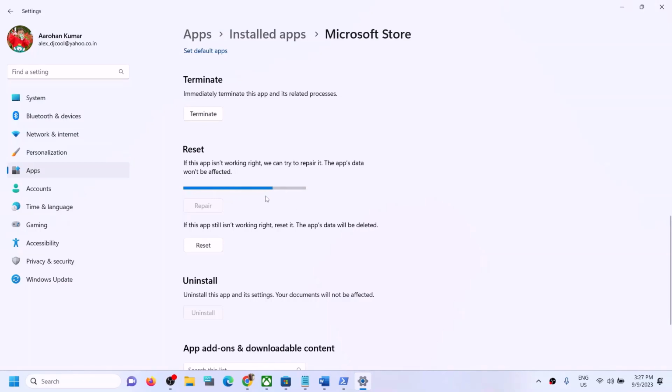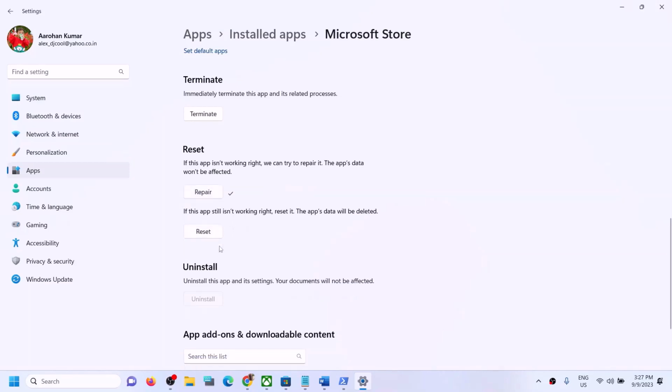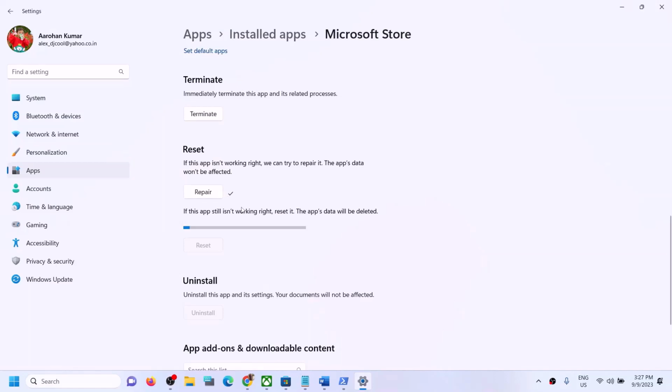So if this does not work, you can perform a reset. Just below it you can see the reset option. Click on reset, and after the reset you can try to install the Minecraft launcher.